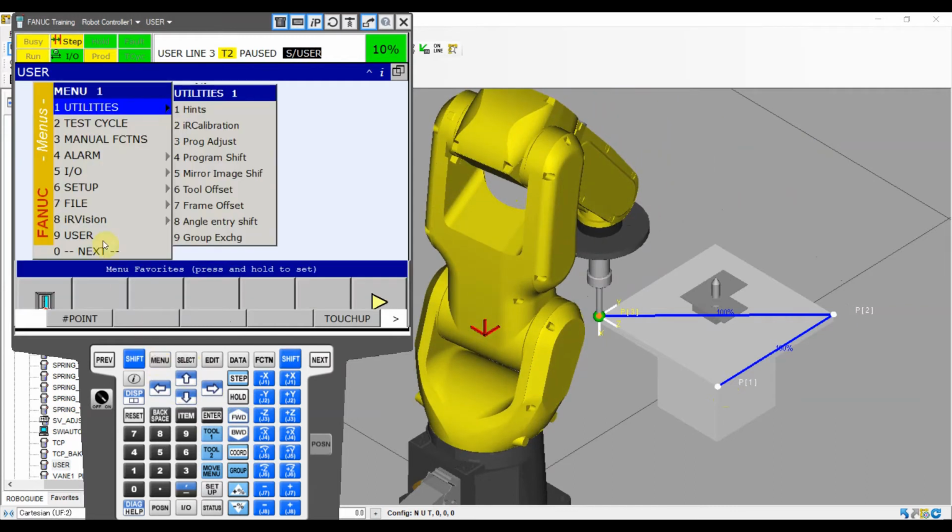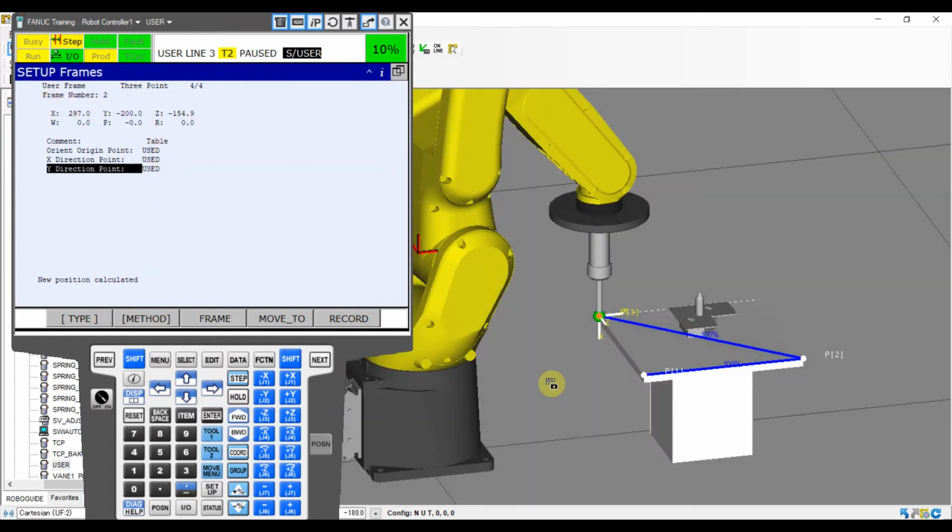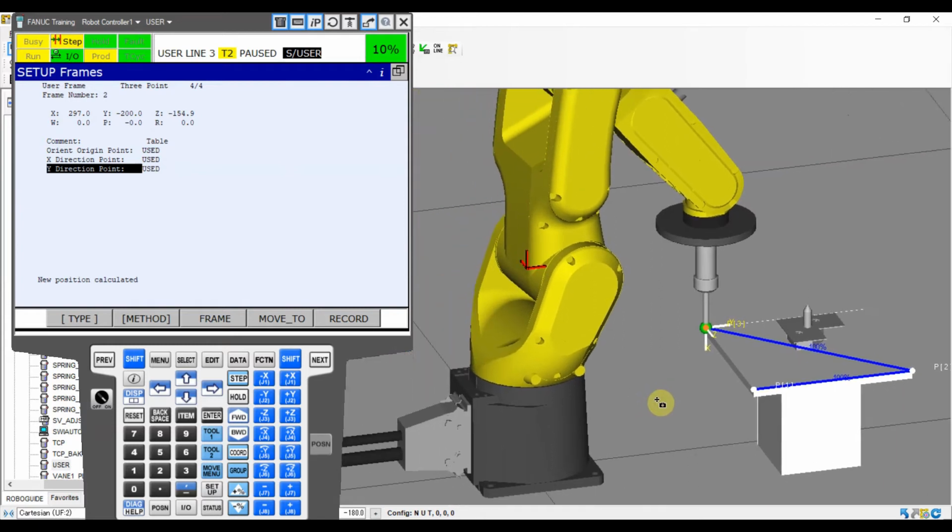There you go, we're at the last point, and guys, the same story. We're going to hit Shift and record. Point recorded, new position calculated, all of the points are used, and that's your frame. And now, guys, let's take a look at what happened.